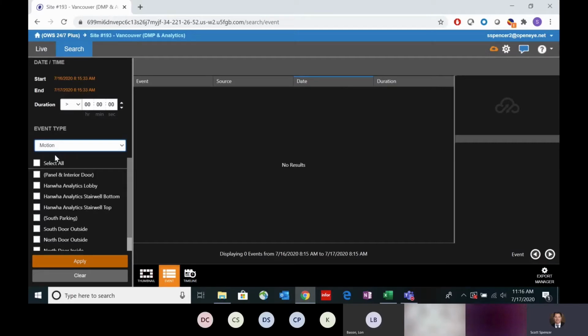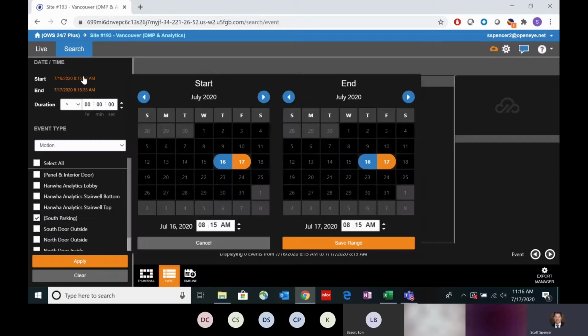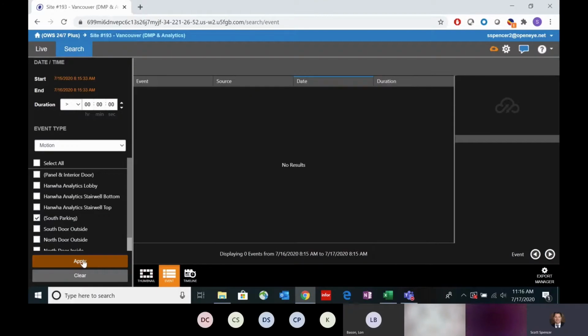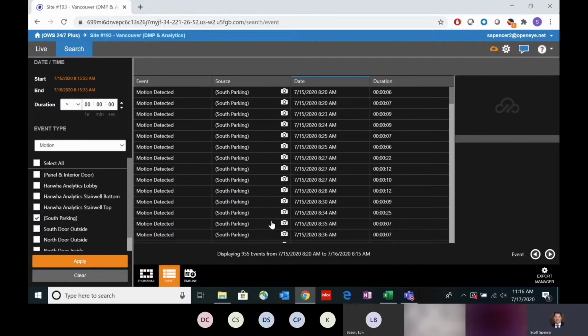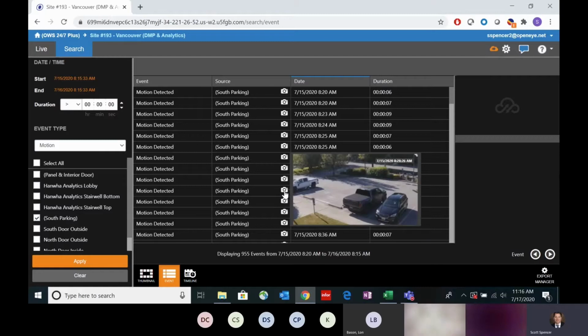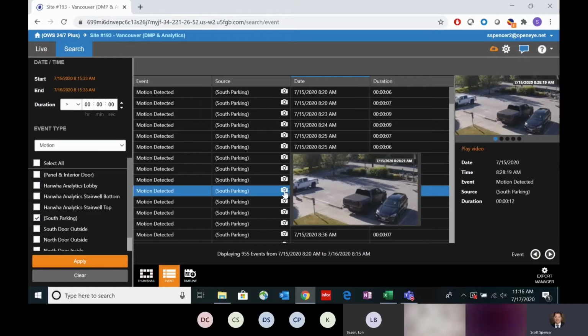So if you want to search for any type of motion in your parking lot, for example, you can come in here, click motion, pick the parking lot, and say, show me all the motion from the 15th to the 16th, which was 2 days ago. You can put your criteria in here and hit save, and I don't know what's going to come up. Let's see what comes up. So here's all the motion that was detected in the parking lot at our corporate office between those time frames.